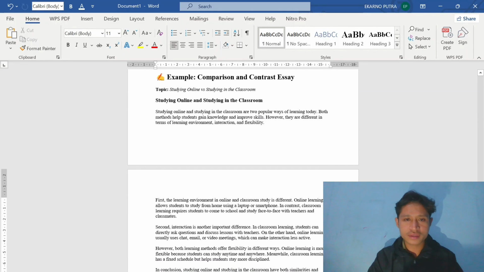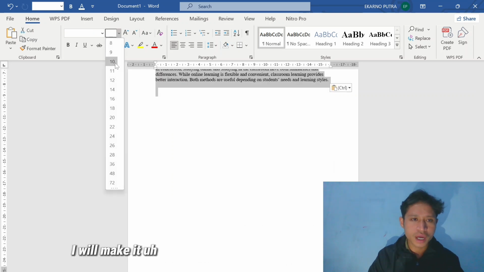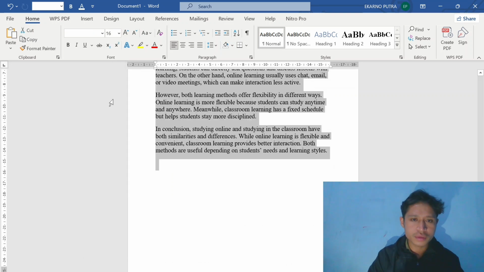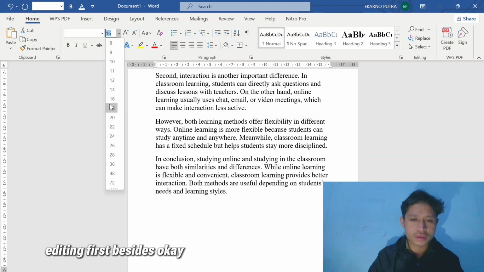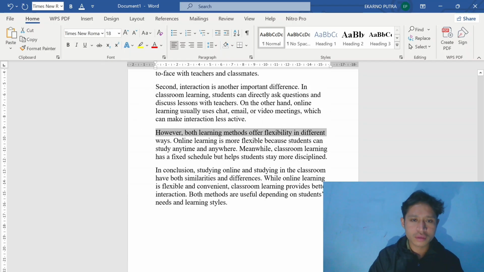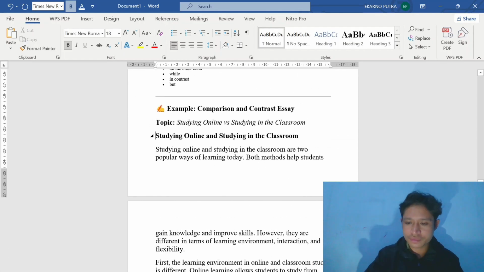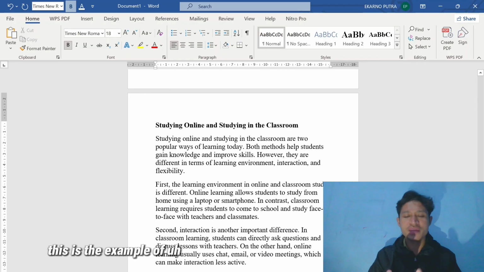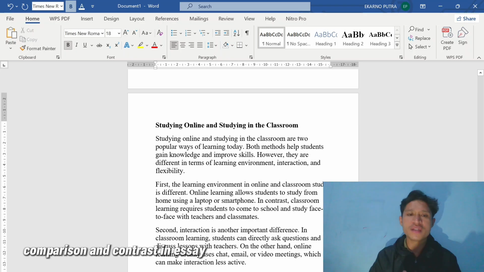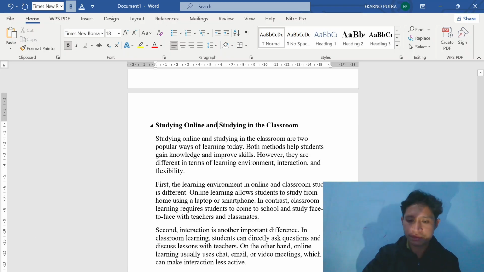Okay, here's the example. I will edit the size first. All right, and here's the topic. This is the example of comparison and contrast in an essay: studying online and studying in a classroom.